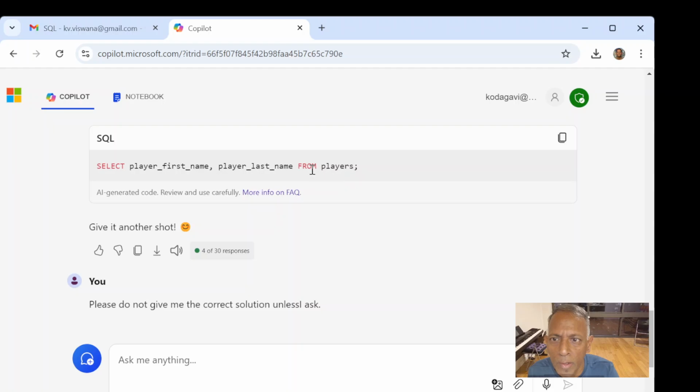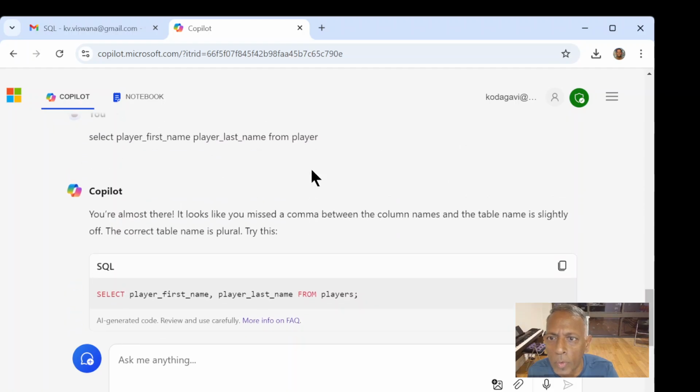Okay, so I'm going to select this one, copy this, and then paste it and make the required corrections. Select player first name, I'll put in the comma here, player last name from players. Okay, so I've submitted.